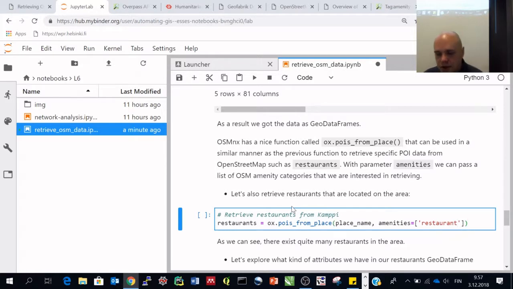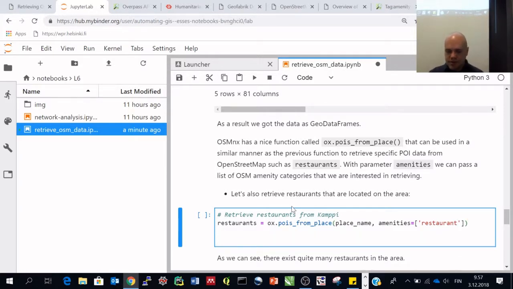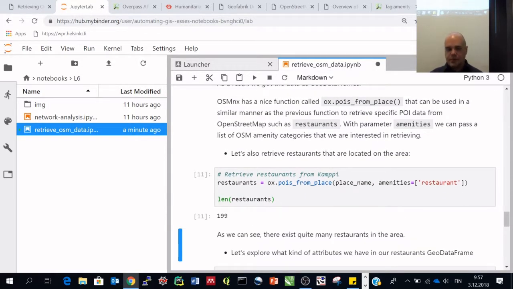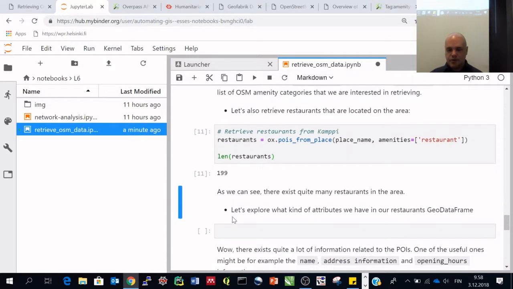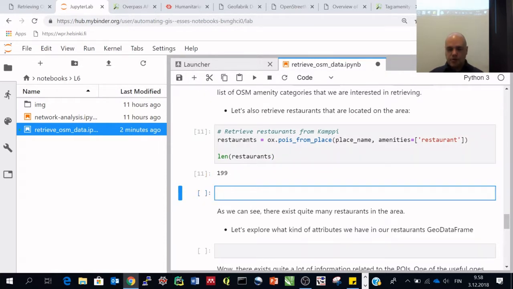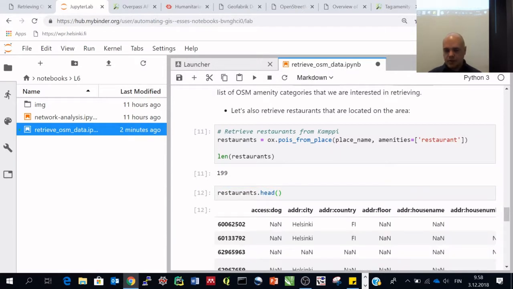So this is how we can fetch the restaurants, and we can, for example, take a look at how many restaurants can be found in this area based on OpenStreetMap data. And it seems that we have 199 restaurants in here. Let's take a look at what kind of data we actually have in here. The restaurants is, again, a geodataframe that we get from there.